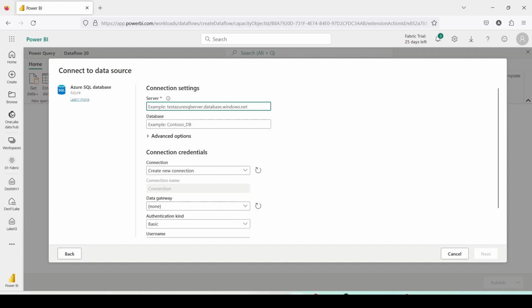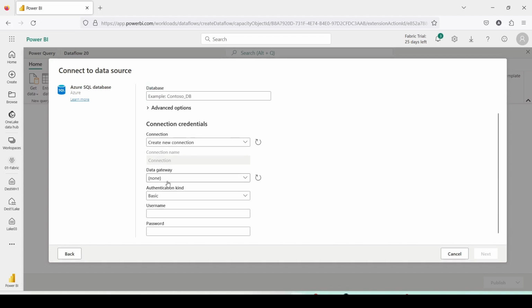Now let me provide my credentials here. I already tested it out, so the moment I give it, it might actually take that. Basically what you need to provide is the server and the database. Then if we require, you can give a connection name. We don't need any data gateway. I'm going to use basic authentication because I'm going to use username and password. But if you have an organization account, you can use that.